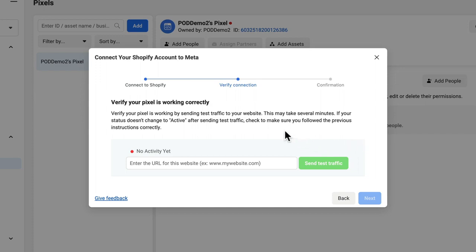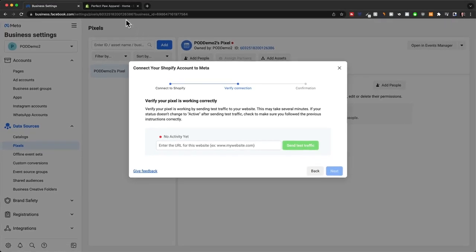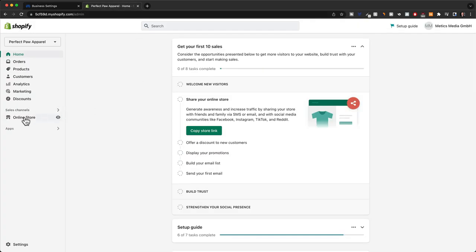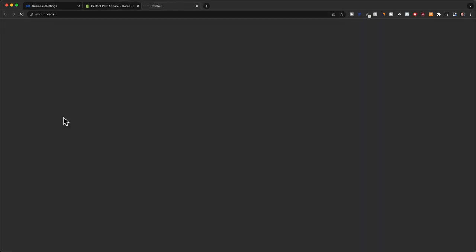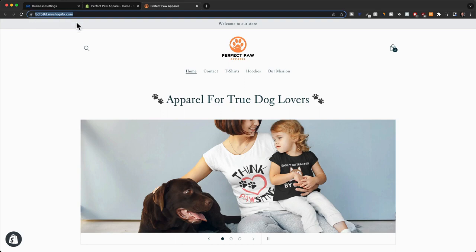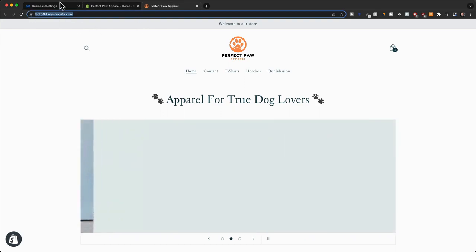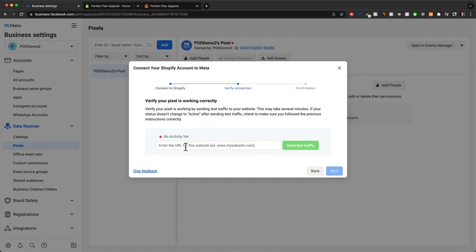So we got to go and get the URL of our website. So we can just go to our Shopify store, go to online store, click on this icon here, and then just copy the URL from the top of the browser. Then go back here to Facebook and just paste in the URL. Click on send test traffic.